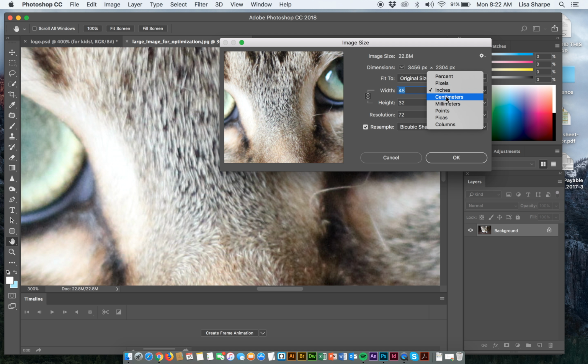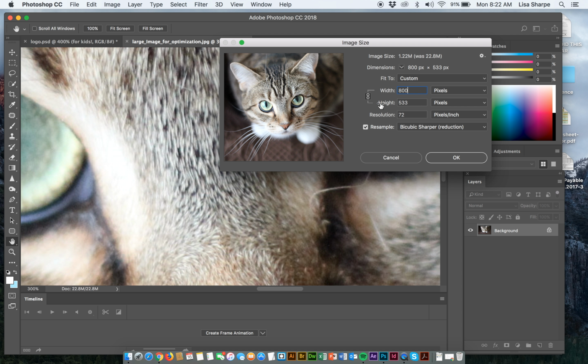All right, so I'm going to switch this to pixels. And I'm going to take the kitty down to about 800 pixels wide. And notice I have the proportions locked. And resolution of 72, I just want you to ignore that. Resolution doesn't mean anything. All that matters is the width and height in pixels.